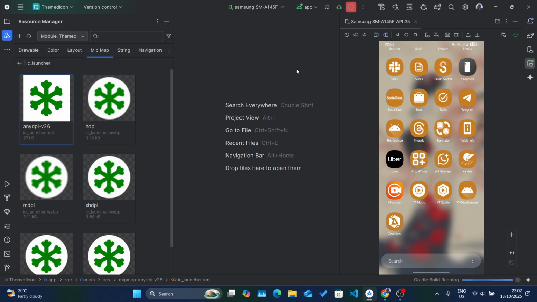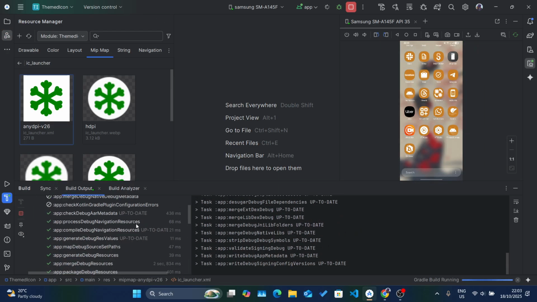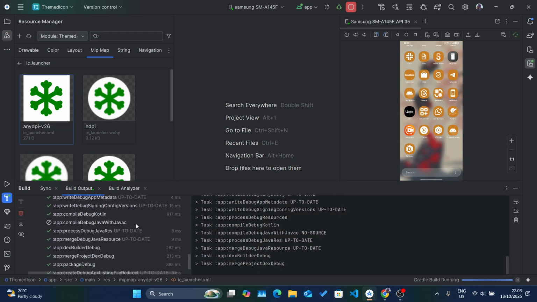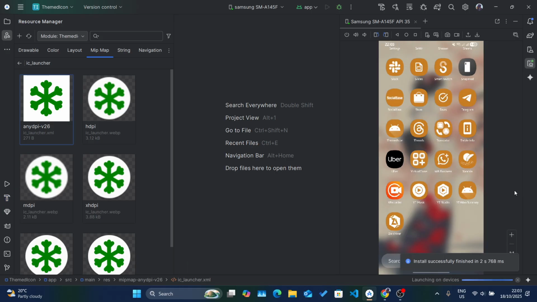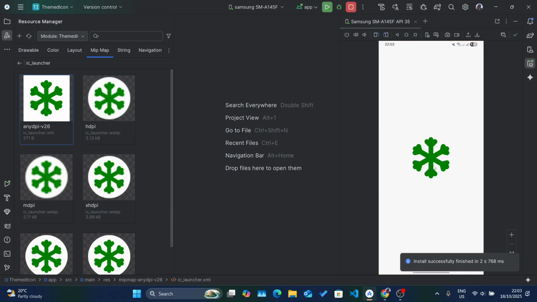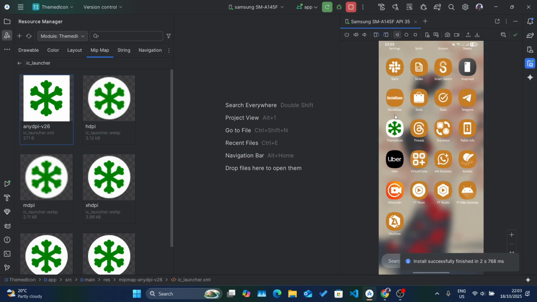I'll rebuild our application. Build success. It's now installing, launching. Okay, so this is our new app icon. I'll hit back. As you can see right now, our icon is no longer themed. The previous one was themed by default, but right now it's no longer themed.